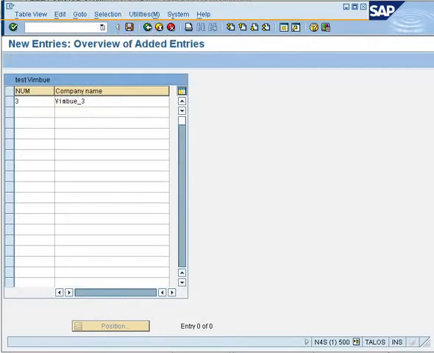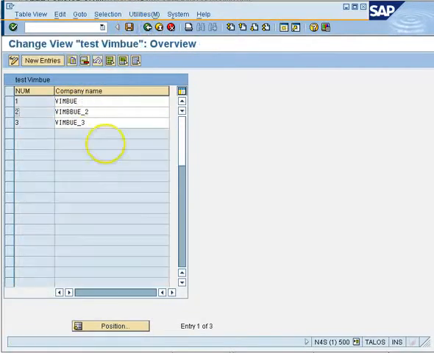Vimbu 3 is the new entry that I'm creating in this table. I'll go back and there it is. So this is the database record that is created. If you want to check, you can check in the table.